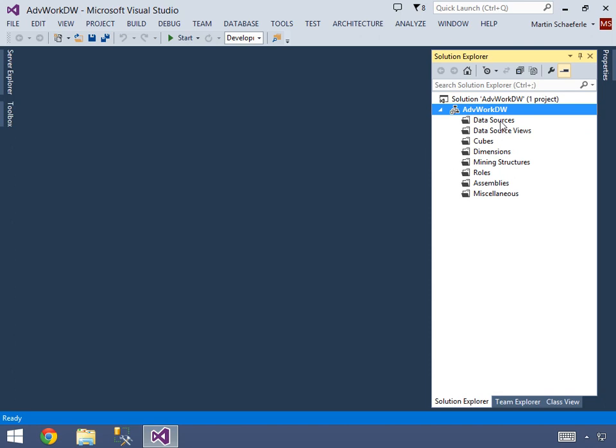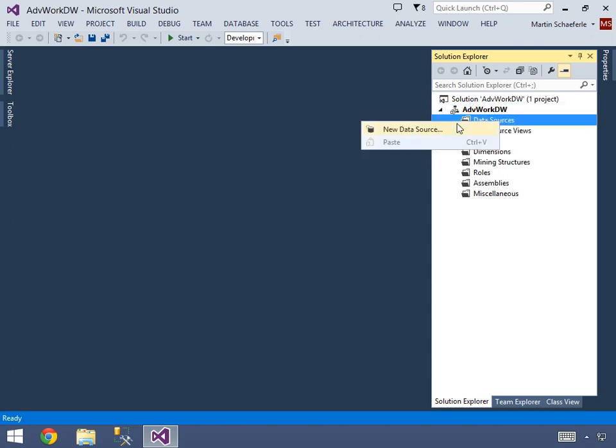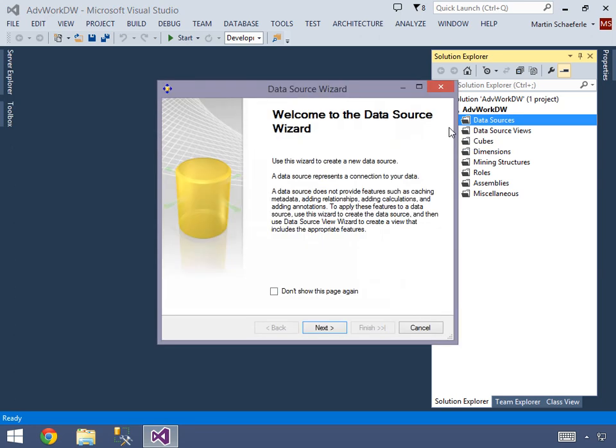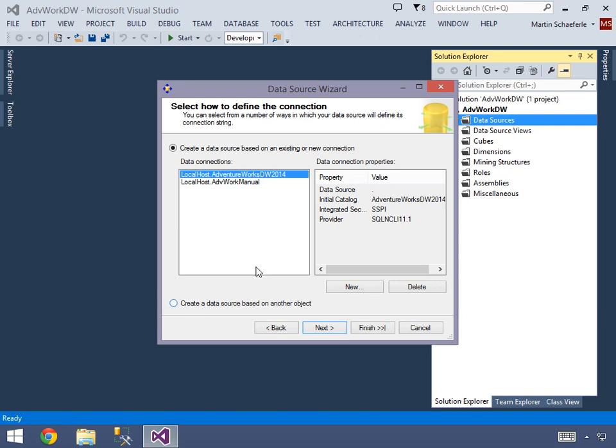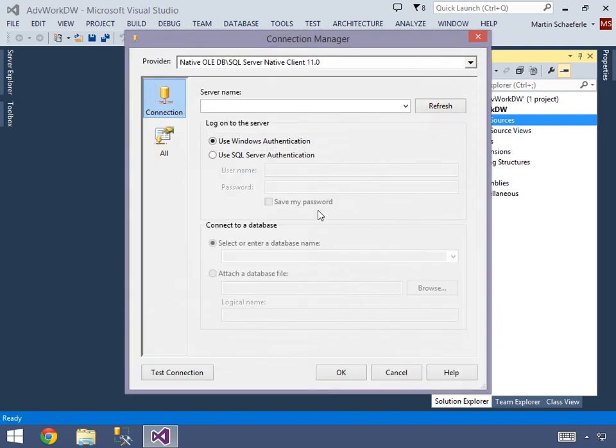We're going to right-click Data Sources and create a new data source. On the Welcome screen, we'll click Next. In the list of data connections, we're going to need to create a new connection to our data source. In the bottom right, click the New button, and here we will give it a server name, and we'll just place a period for localhost, or type localhost, or type the server name. Once that's in there, you have available to select the database to use.